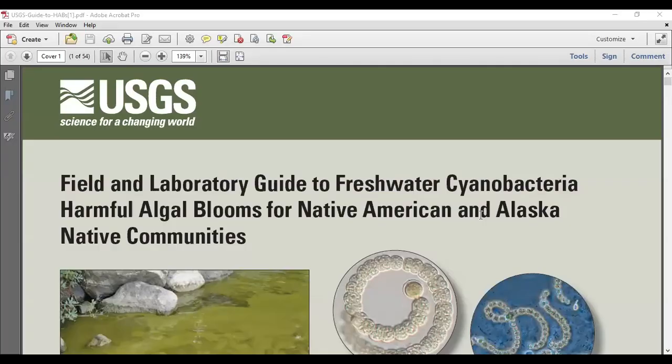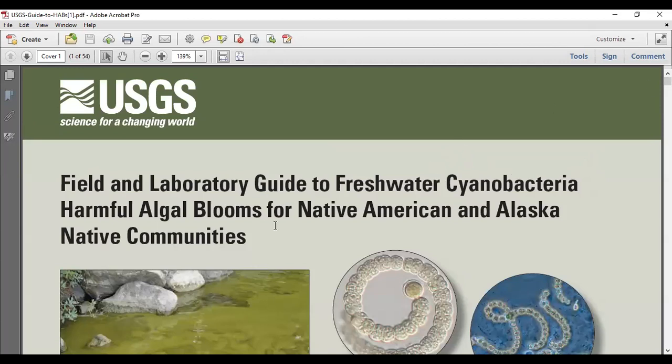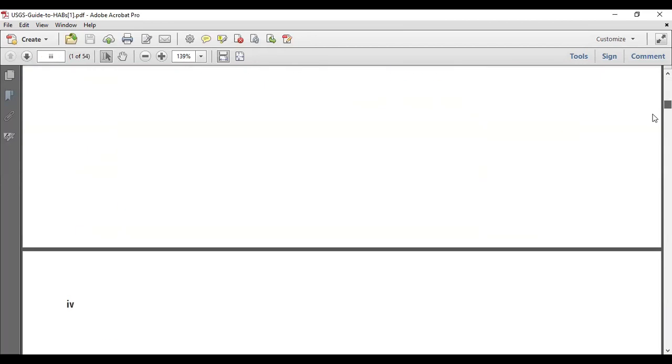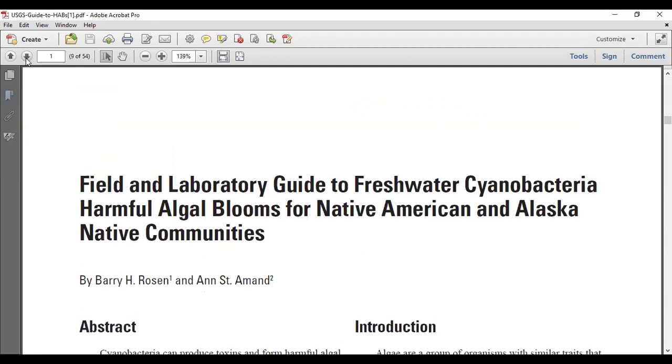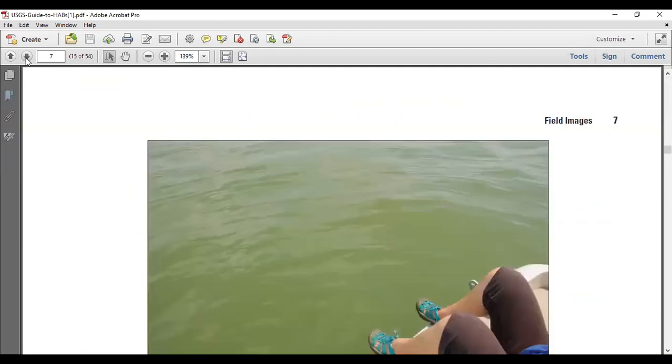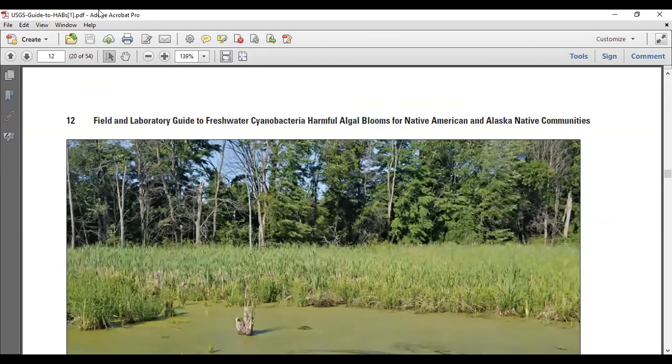So one example here is, and there's actually a few of these booklets in the lab at UDC that we can hand out or I can have available there. This is a USGS guide to freshwater cyanobacteria. So this booklet shows some common types, and has a lot of pictures to share and other background information on cyanobacteria.